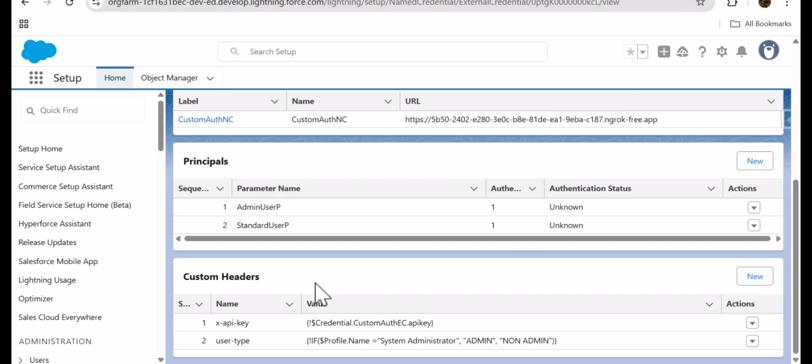Now till this point, I have been demonstrating sending keys in the header. I also wanted to show you that we can send information in the body as well, the body of the HTTP request.